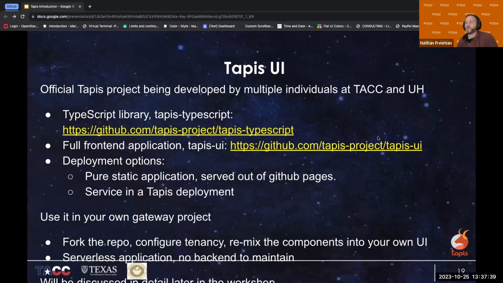Yeah, so if you wanted to deploy your own Tapas UI, for example, you would fork the repo, and you would change some configurations related to the tenancy. So it would be like the base URL. So for the Tapas base URL, it's https tac.tapas.io. That's the TAC tenant in the main Tapas deployment here at TAC.